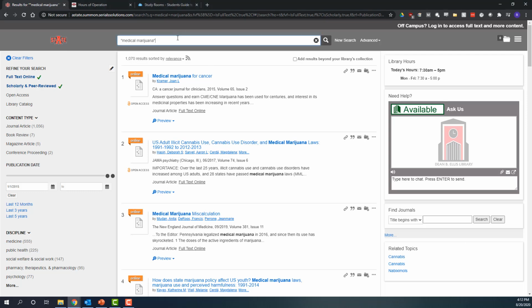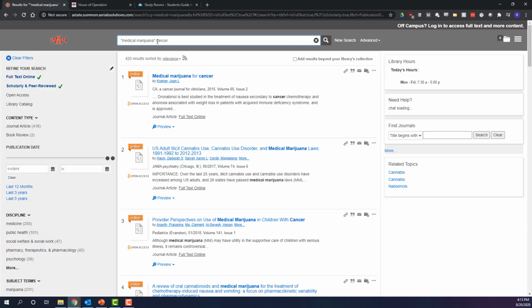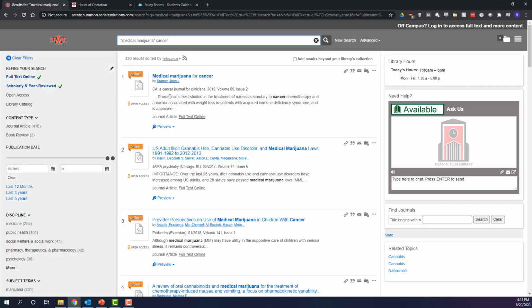Another thing we might do is add additional terms. So we might say something like medical marijuana cancer. So when we add another term, we're now narrowing it down even further. So you can see we've got it all the way down to 420. And realistically, most of the time, this is what you want to do. You want to narrow it down into the hundreds at the most because there's simply not enough time to try and sift through thousands and thousands of results. So if your search is too broad, you're just going to have too many results. So we can use the different filters as well as adding additional terms to further narrow down our search.